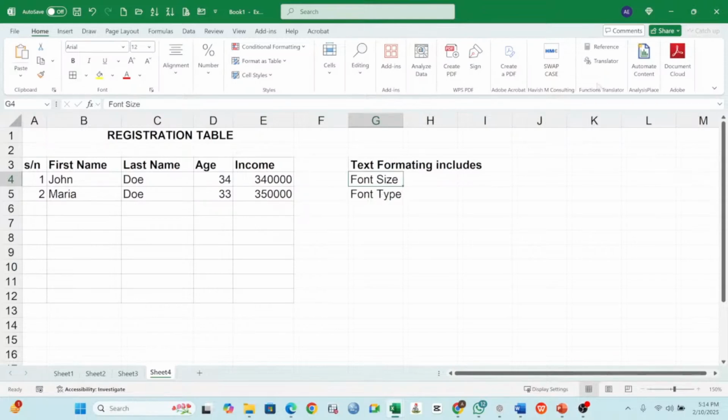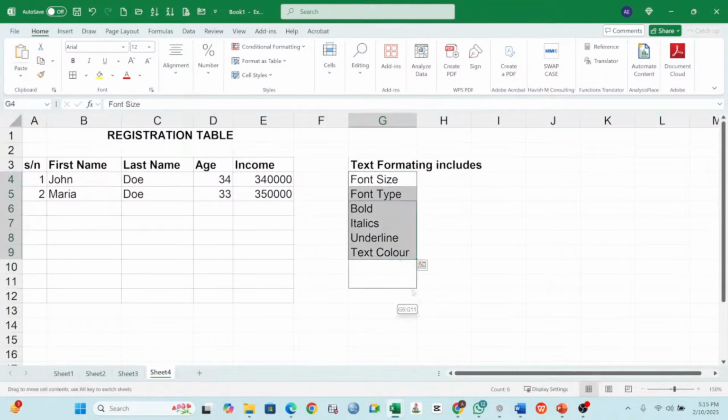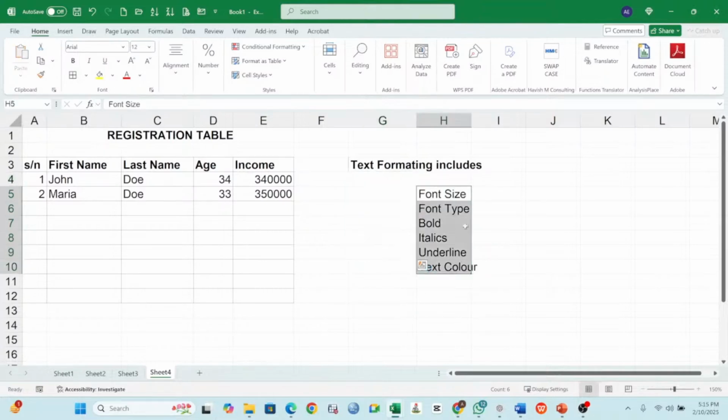So let's see. The font type, bold, you can apply bold, you can apply italics to text, underlining text, or even text color. All these are formatting that you apply to text. So let me start by applying each of the formatting to this text that I have written here. They are the ones that will show you what they are.